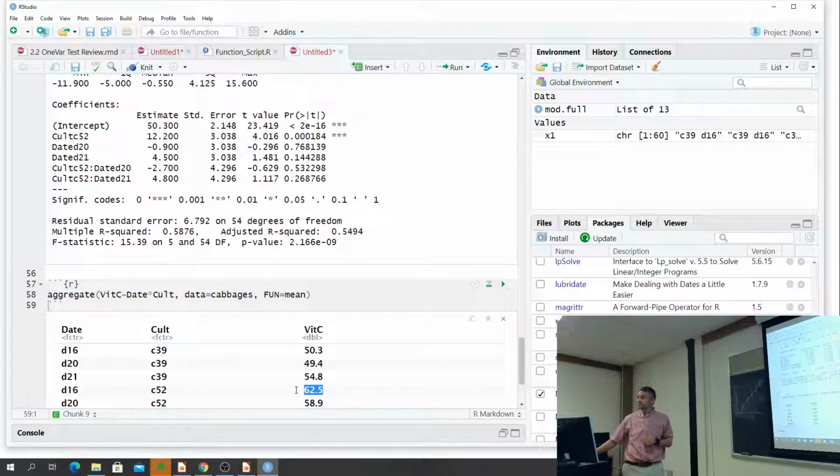What if we wanted to look at cultivar 52, day 20? Well, we're going to account for cultivar 52. We're going to add 12.2. We're at day 20. We're going to subtract 0.9. And then we have this cultivar 52, day 20 interaction. We're going to have to subtract another 2.7. What's our average? 58.9. And you can just do all of your addition and subtraction and come up with the same average. So this is our best fit equation. R does it for us and says we're going to minimize the error around this best fit equation. And this is what we get.